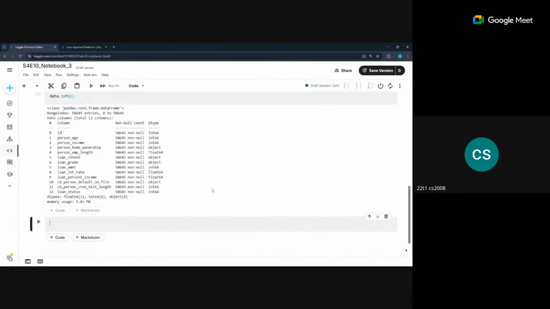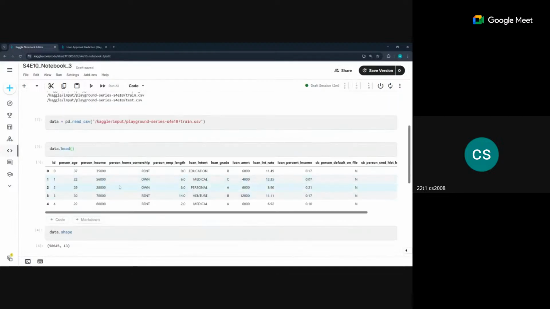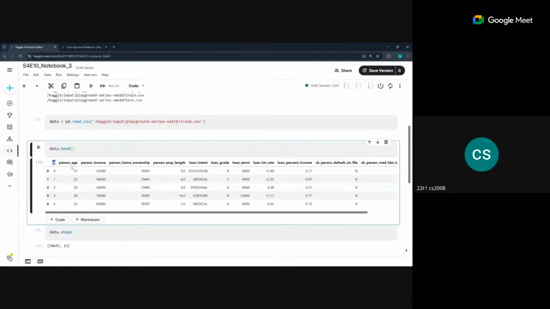Okay. So in that case, we'll first try and understand the dataset as well. There were 13 columns. The first one is ID, which is just a unique identifier. Then we have person age. When you see these values, they're obviously in years, but this is one of the things you'll have to pay attention to.